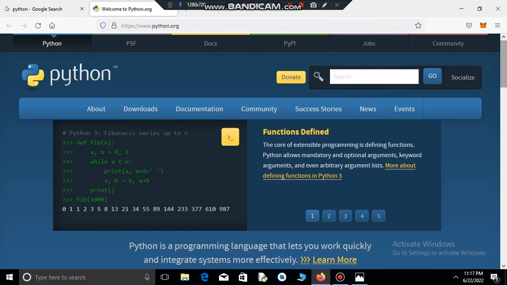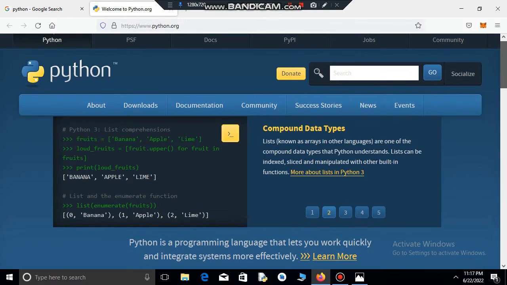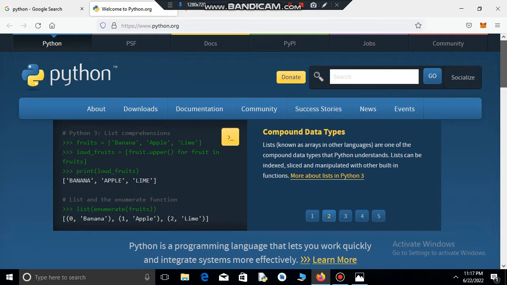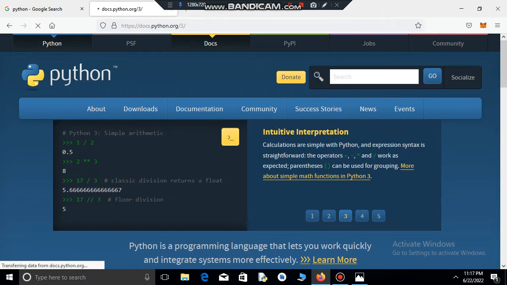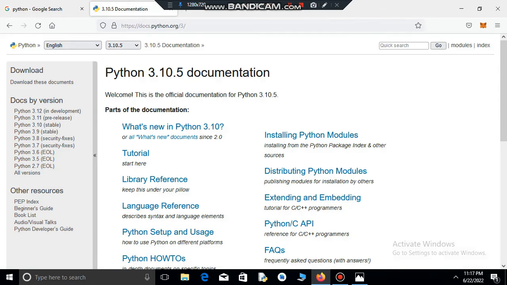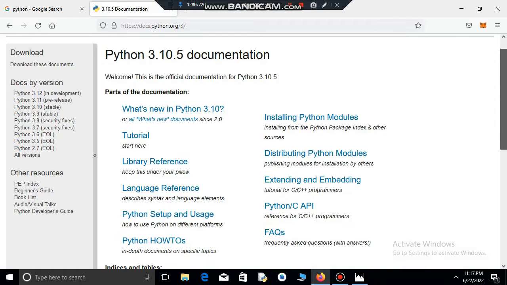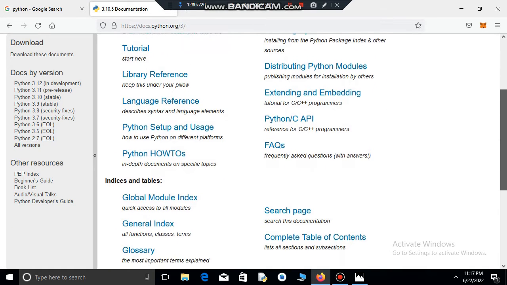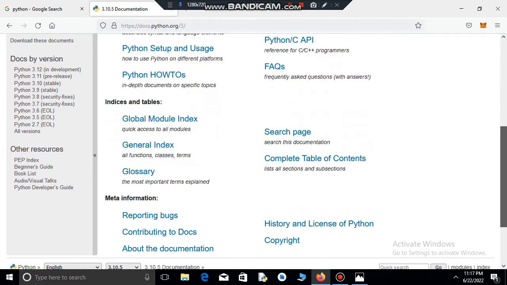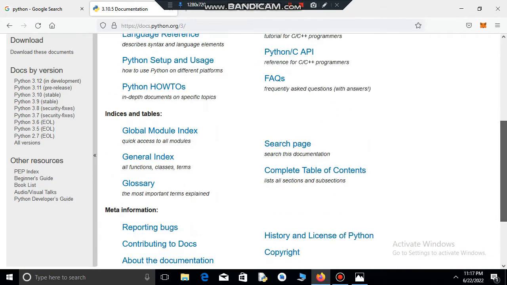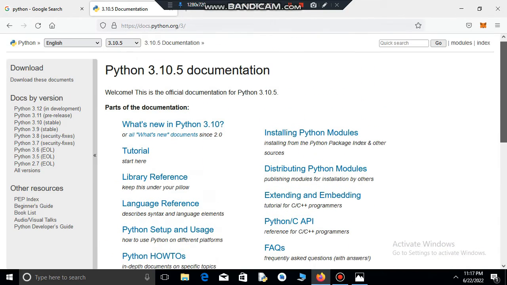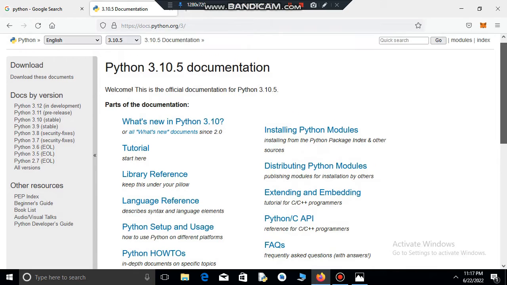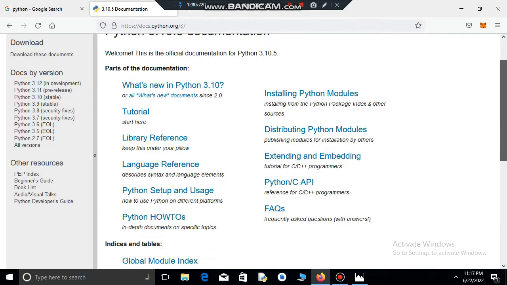If you want to know more about Python, you can go to the Python documents. Here you can press docs. If you want to know more about the Python software and documentation, you can go through all these links. You can get all the information about Python module installation, software, and APIs.